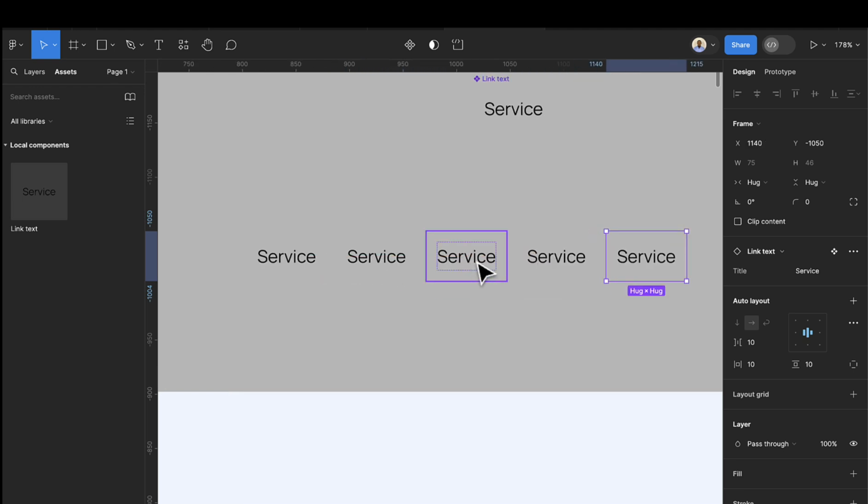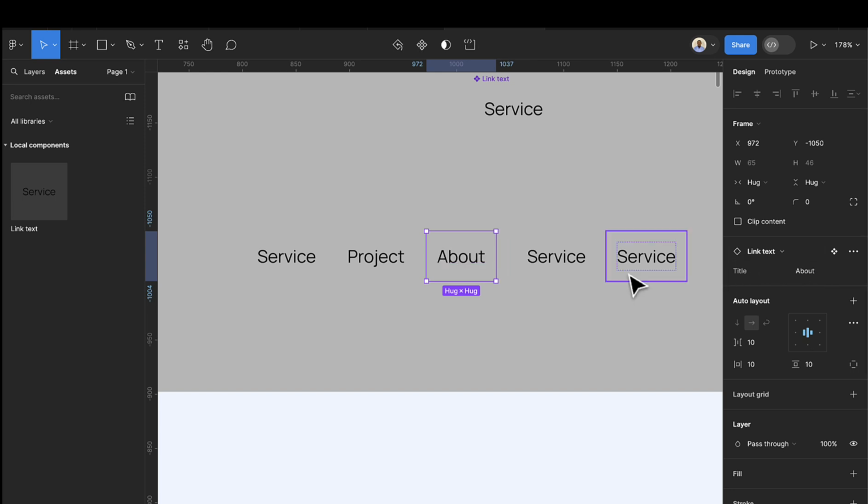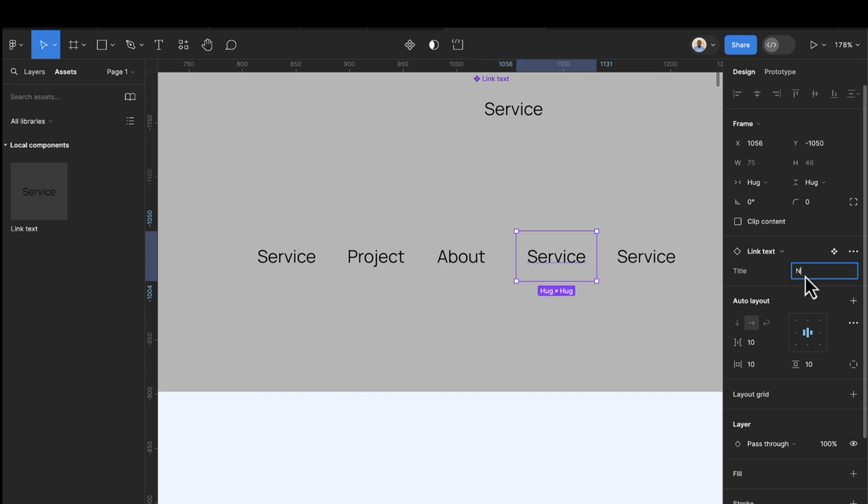So here we're going to be needing other sections. So if I click on this, I will add the text here, which is project. Then the next one is going to be about. Then we can have news. And then the last one will be contact.